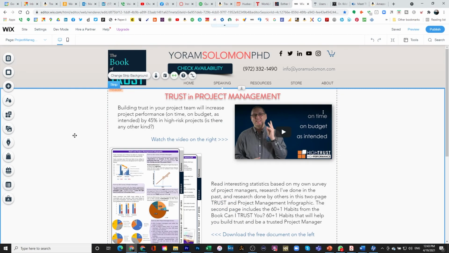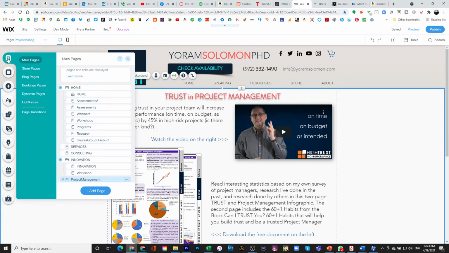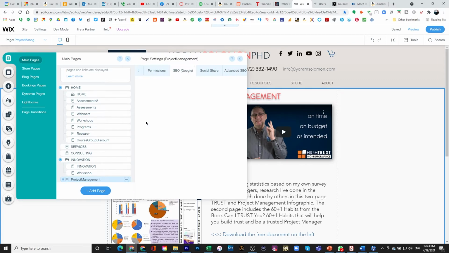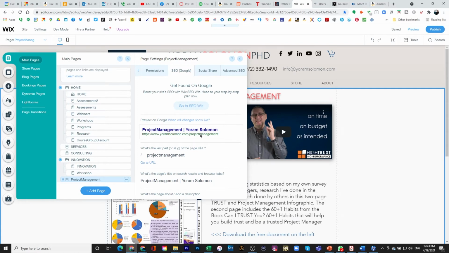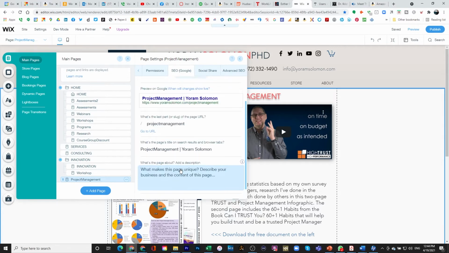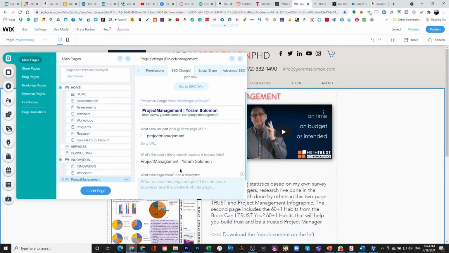So what I want to make sure is that the page is easy to find and that I even know what the URL is to find it. So if I go to pages here and find this page, it is highlighted because this is the page we're currently working on. In the 3 dots, you can see that I have SEO. So let's go to SEO, and these are things that I need to change, and I will change later. What I wanted to see is what is the last part of the URL. And the last part is project management.